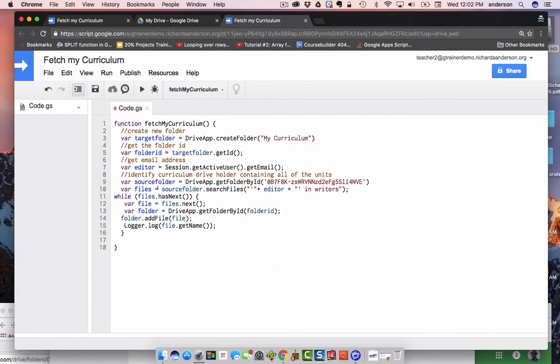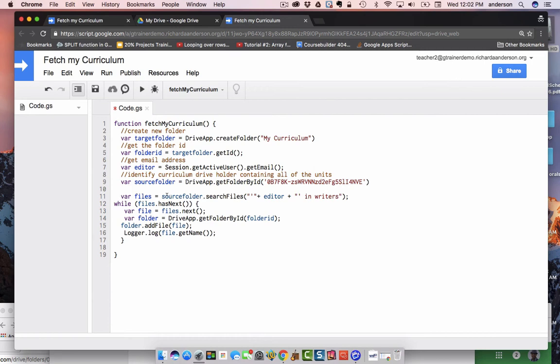The next part of this is going to loop through that source folder, which is the curriculum folder, and it's going to search for files where the editor is the email address of the current user logged in. So wherever teacher 2 has editing rights, that's what this piece of the code indicates. Wherever teacher 2 has editing rights, we want to find those files. So, find files where teacher has editing rights.